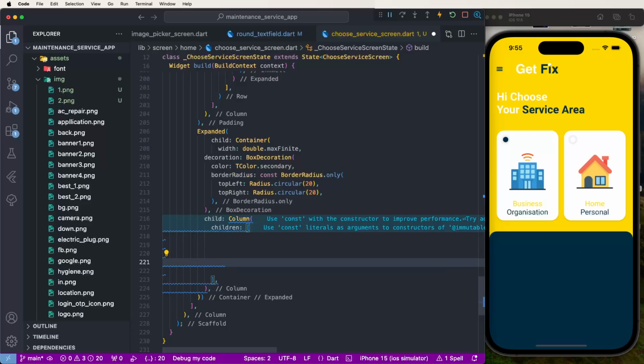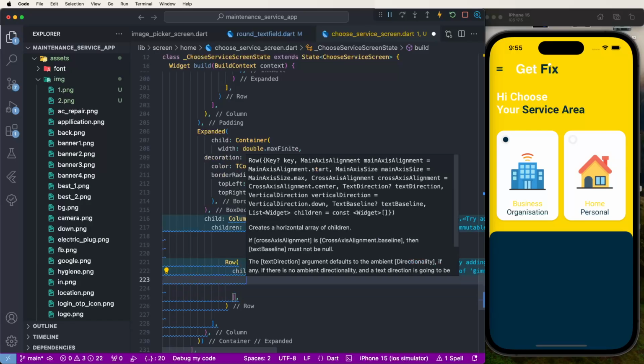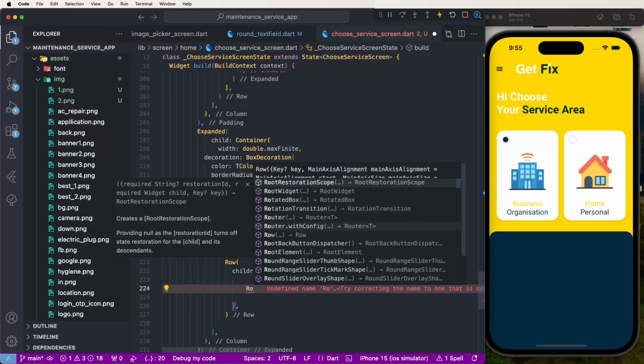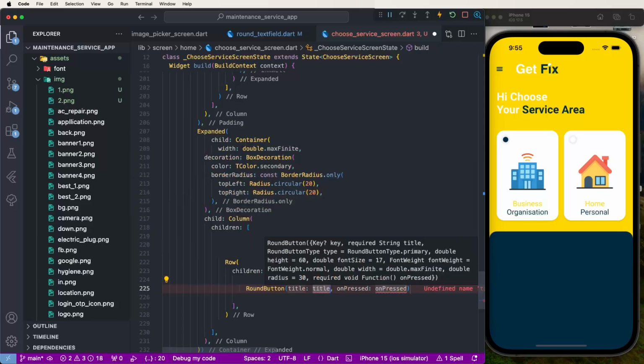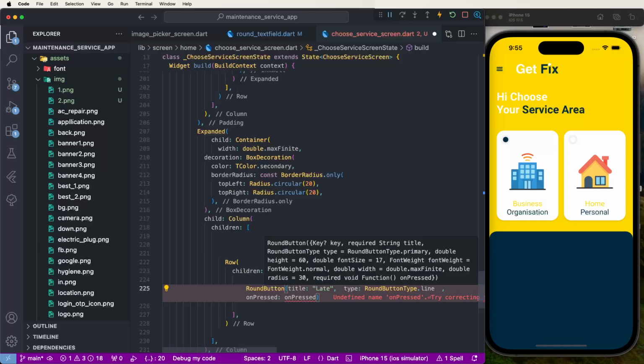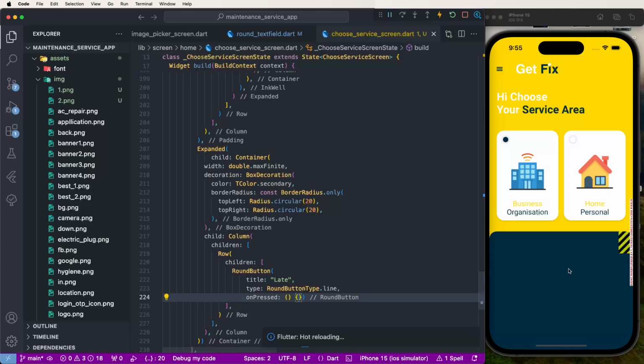Create here the row and columns. Create here the round button and set here the titles, letters, and set here the type line, and the on press events we need to set here like this.